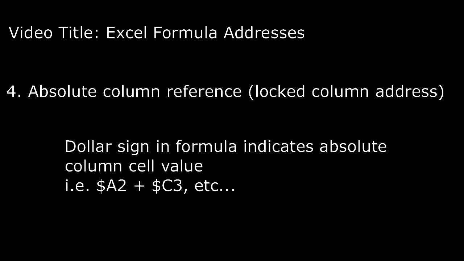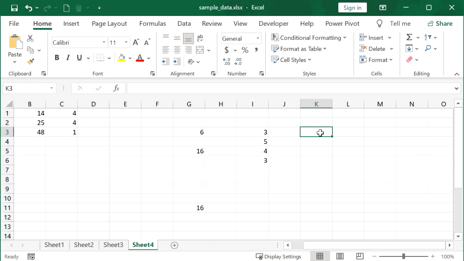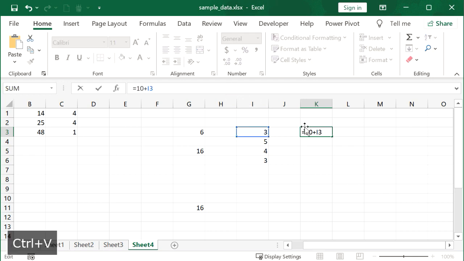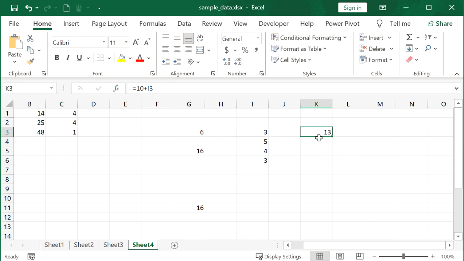Finally, we'll look at the absolute column reference in a formula. We'll begin by creating a formula that adds 10 to the value in I3. Then copy the formula to cell N3. I was hoping to see 13 in N3. But the formula has a relative reference and is looking at the value in L3.